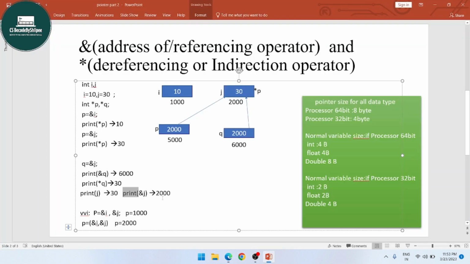So coming to this example, if you write address of p, then q's address is this one, 6000, so 6000 is printed. If I write star q, check what q is storing. Q is storing the address of j, and you have added a star, so j's value is 30. So 30 will print. And if I simply print j, it will print 30. If I print address of j, it will print whatever the address of j is.